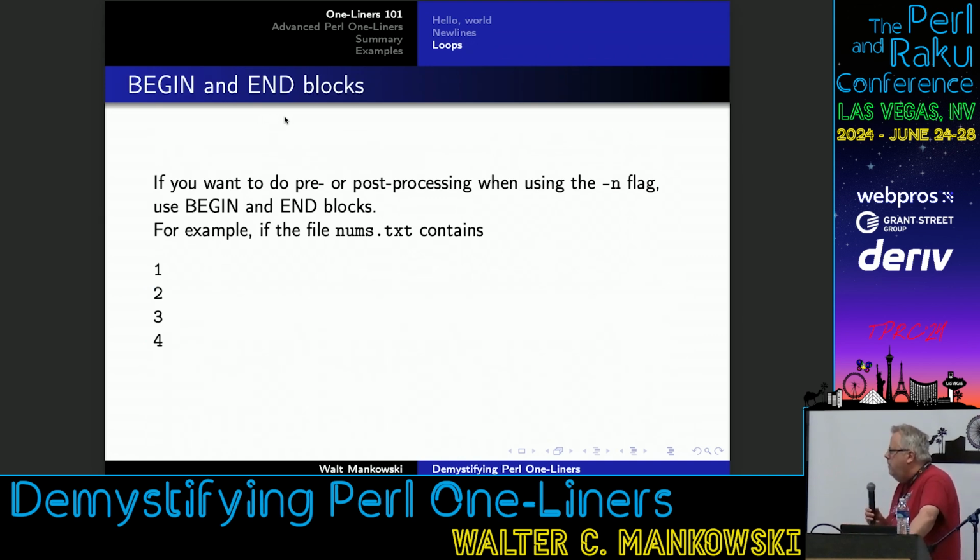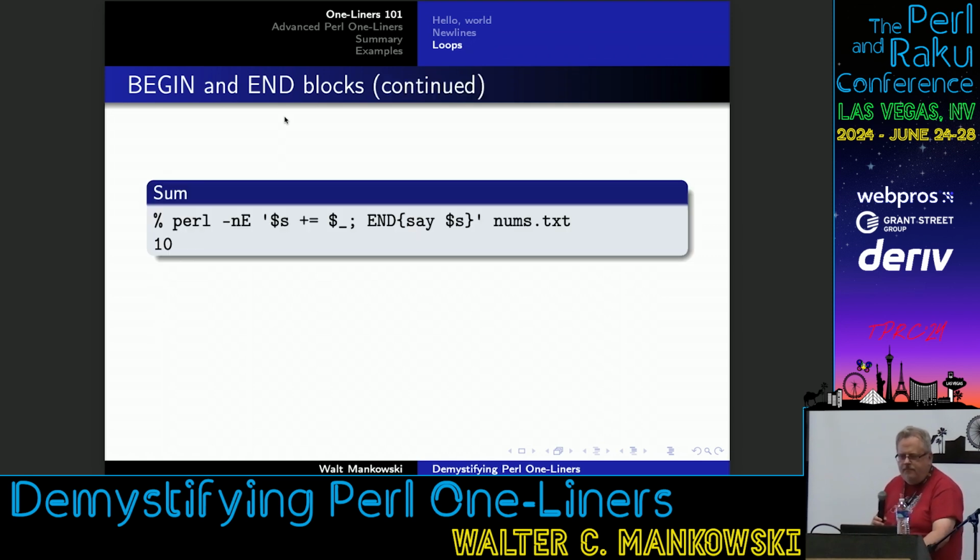So suppose you want to do pre and post processing. Suppose you want to add up all these numbers. I have this file called nums.txt. It's just first line 1, then 2, then 3, and then 4. So what you can do here is put pre-processing in a BEGIN block and post-processing in an END block. That's what I did here.